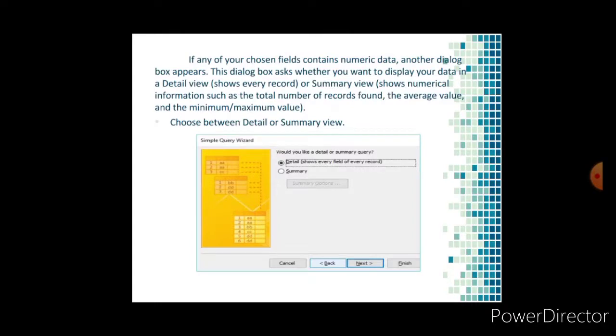If any of your chosen fields contains numeric data, another dialog box appears. This dialog box asks whether you want to display your data in detailed view, that means shows every record, or summary view. It means shows numerical information such as the total number of records found, average value, and the minimum or maximum value. Choose between details or summary view.